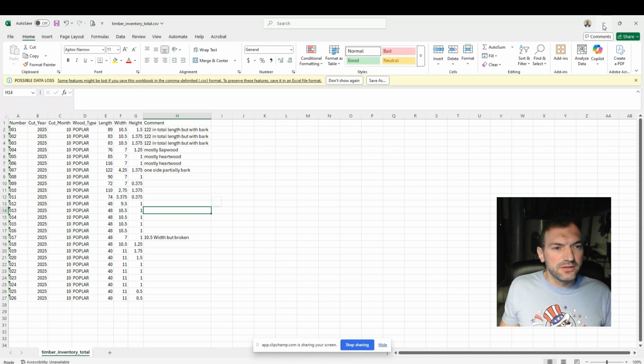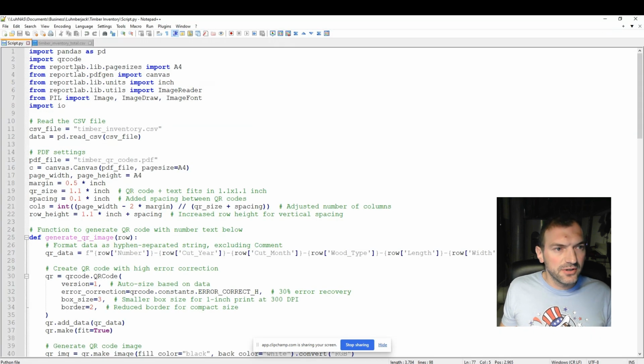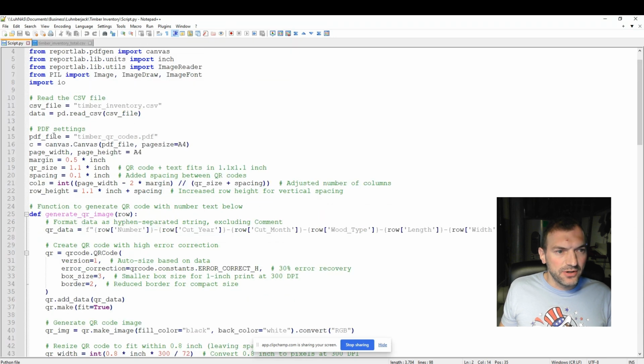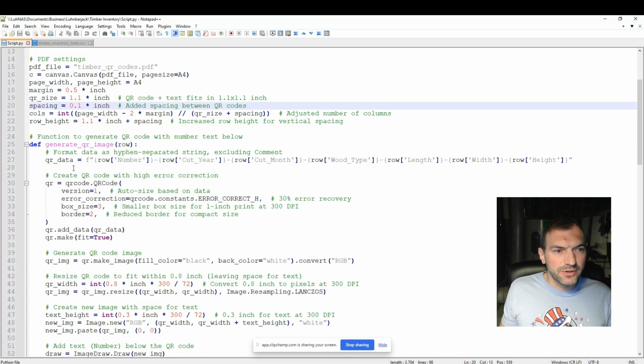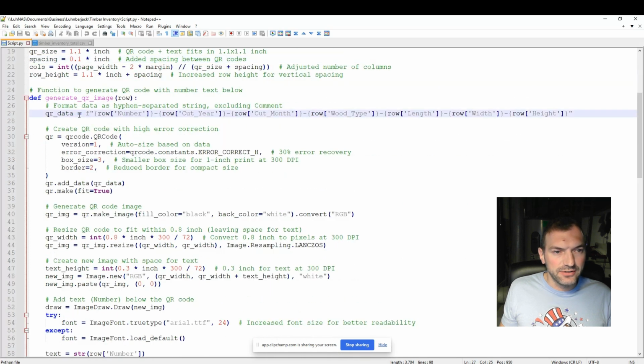And what the script does, again, the script is a Python script, so it imports some libraries, in this case, QR code and pandas, and generates a PDF. It's all nicely commented here. So you have the QR size, the spacing, and it reads the headers. So it reads the number, the cut year. So if you were to change the headers in this case, then you need to change the script as well. But again, just copy pasting this into ChatGPT will do the job.